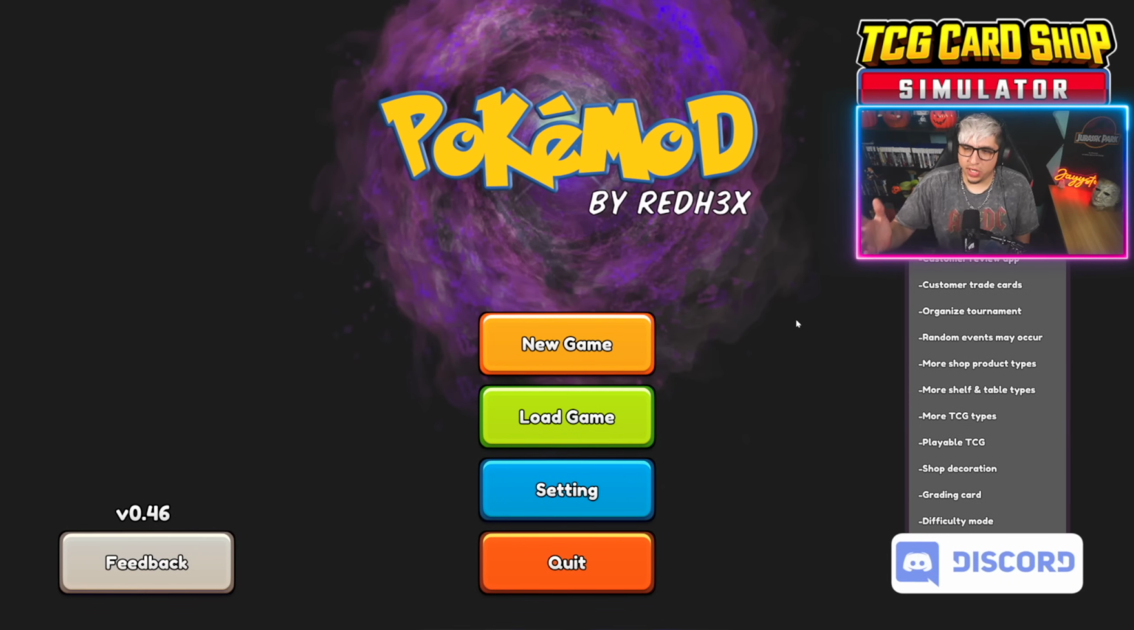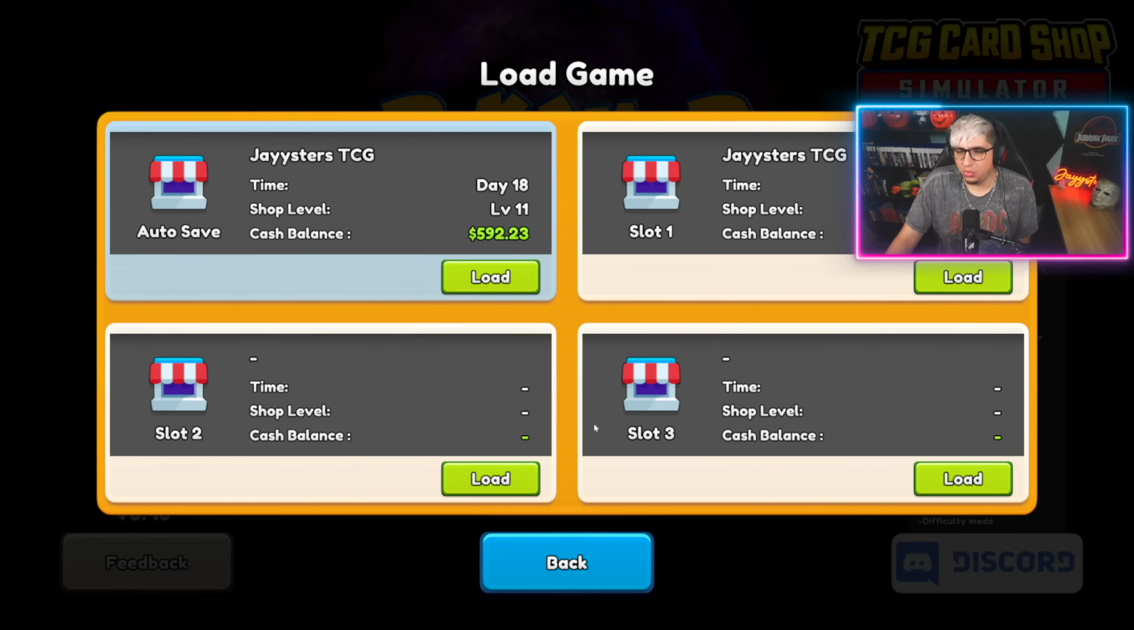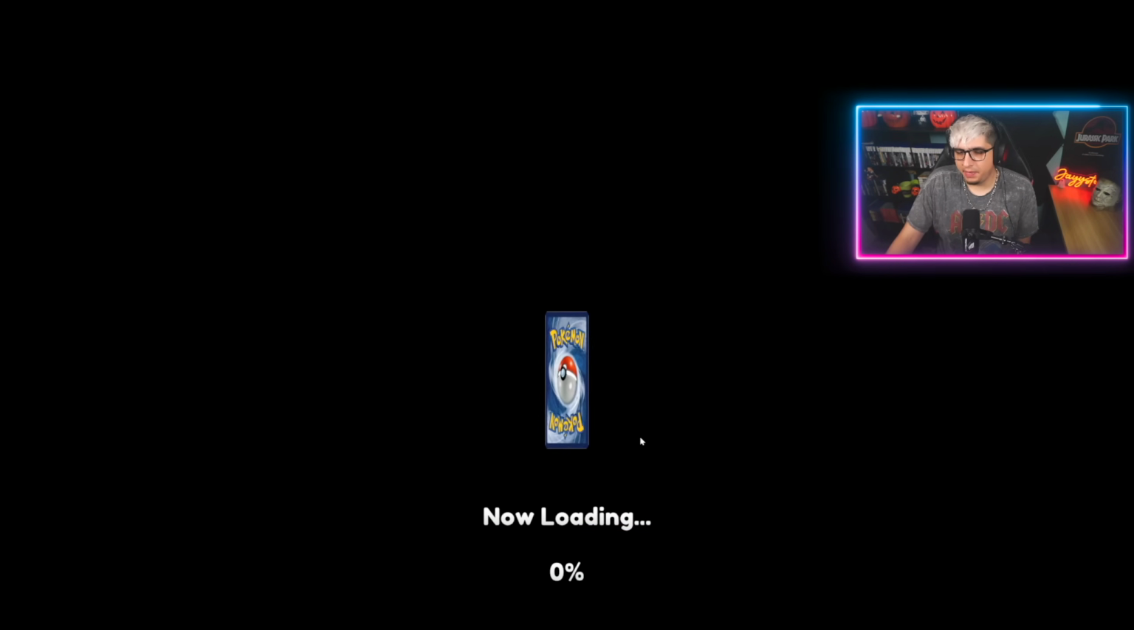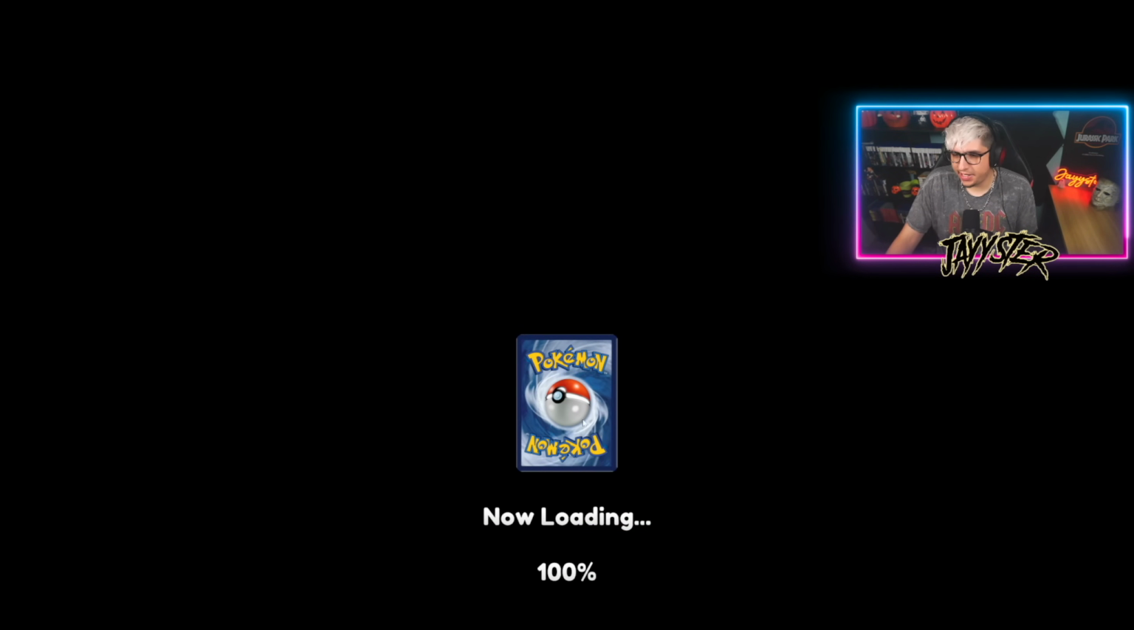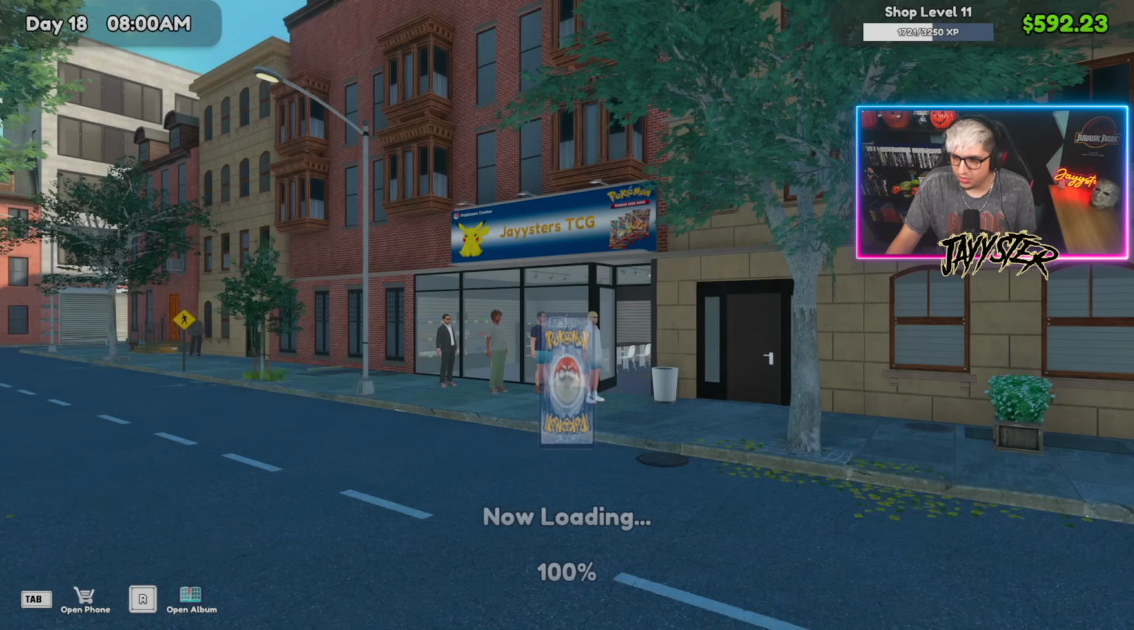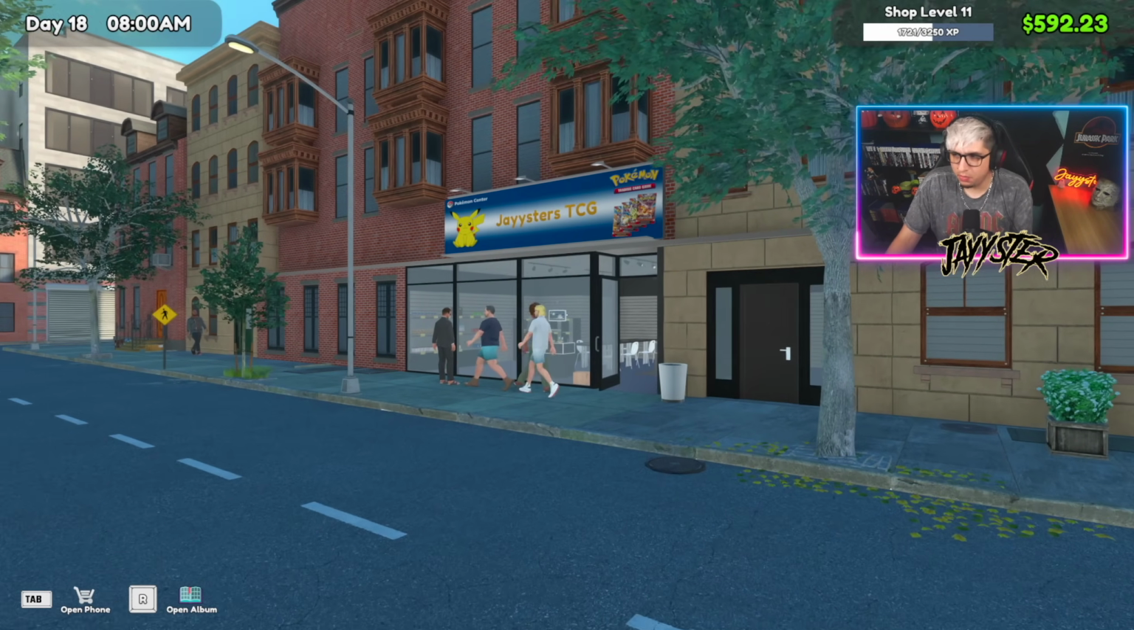All right, guys, we booted up the game. Now you can see we have the PokeMod right here downloaded. So that's definitely a good sign to see. You hit load game. We'll load it up, and you can also see the Pokemon cards right here as well. So that's another good sign that you actually did this right. And boom, there it is, guys.